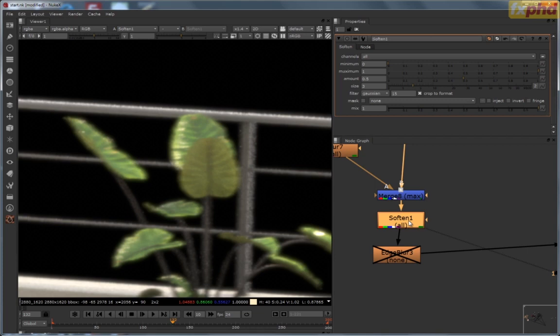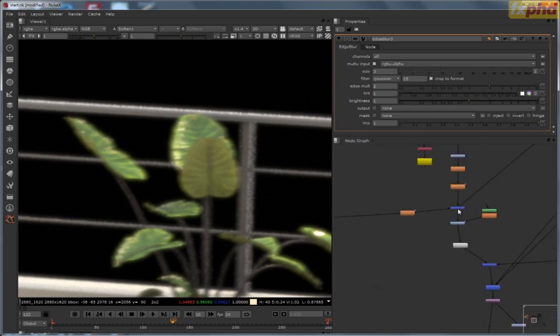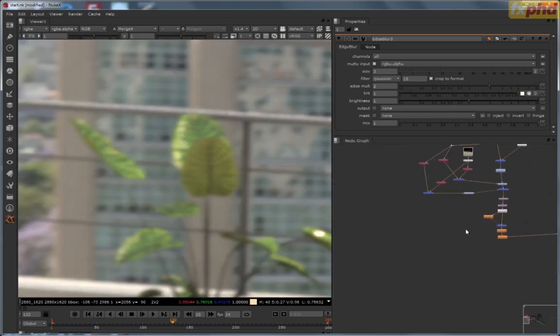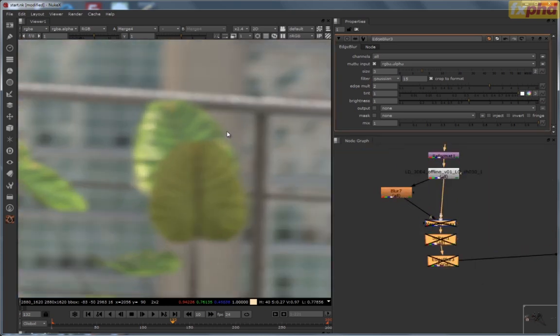The blur filter is by pixel and is way too heavy. Soften is sub-pixel, and you can set the amount and the size. And edge blur always helps to just blend the edges with the background. We can look at this with the background and just disable all these three, and you'll feel the difference.